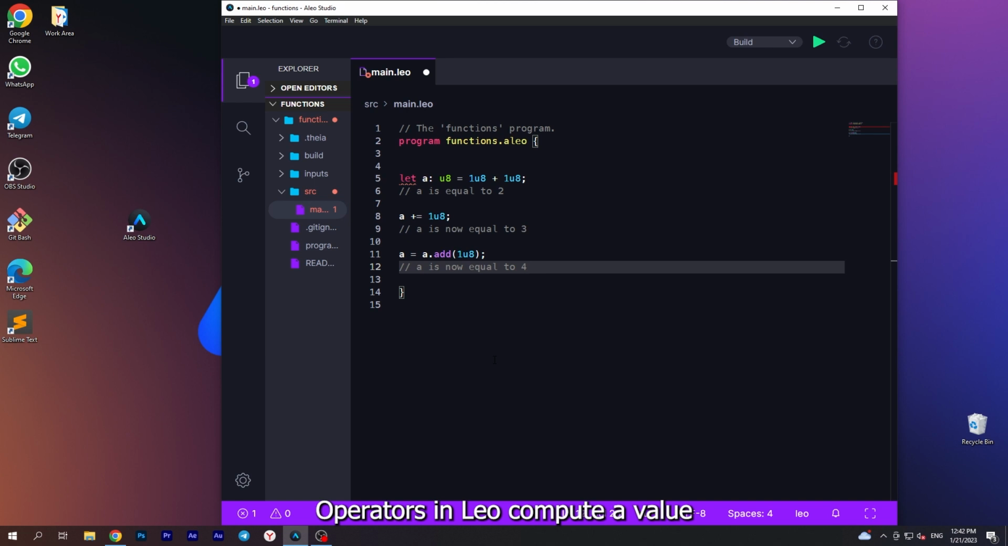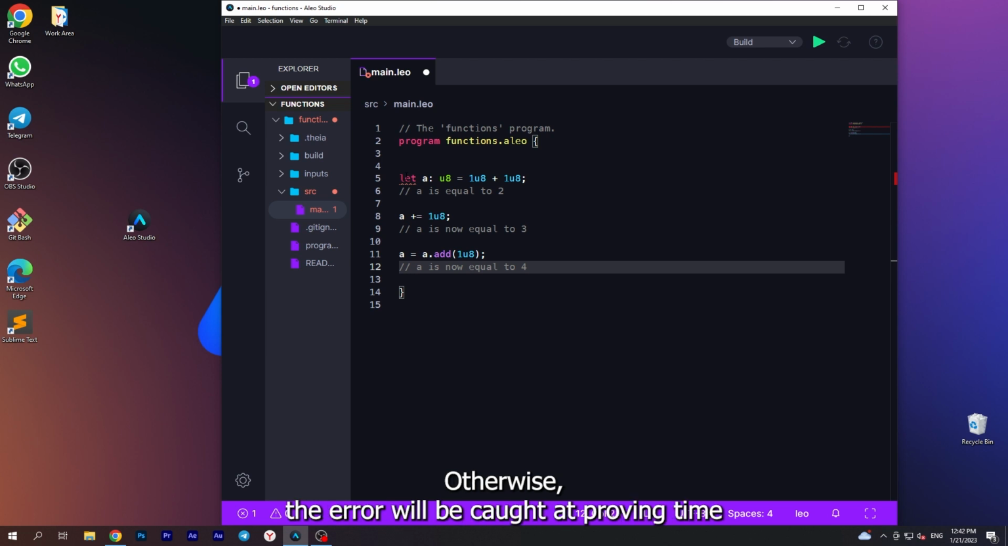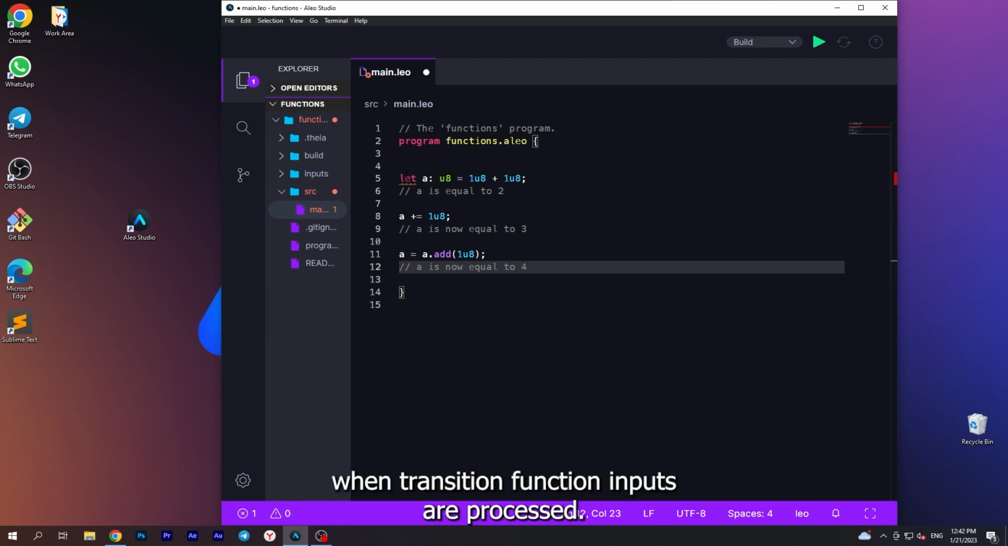Operators in Leo compute a value based off of one or more expressions. Leo will try to detect arithmetic operation errors as soon as possible. If an integer overflow or division by zero can be identified at compile time, Leo will quickly tell the programmer. Otherwise, the error will be caught at proving time when transaction function inputs are processed.